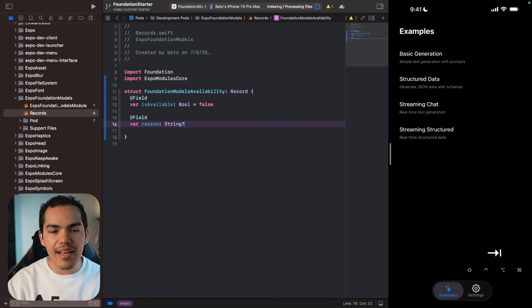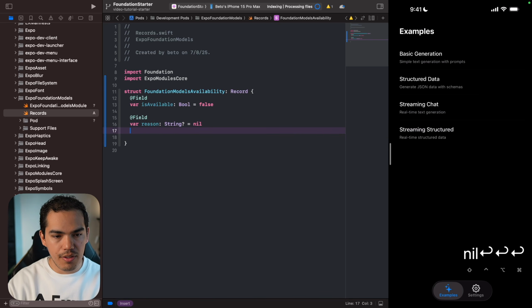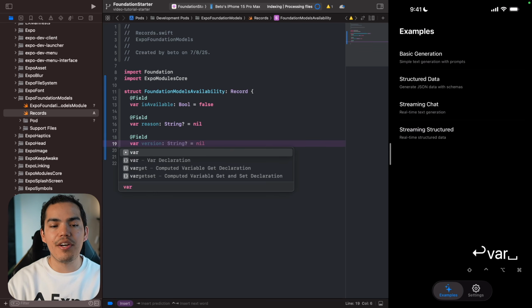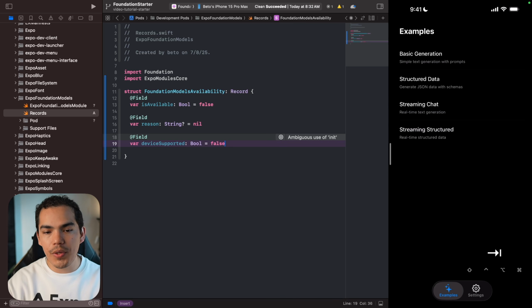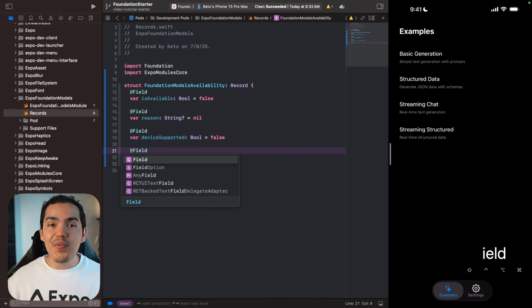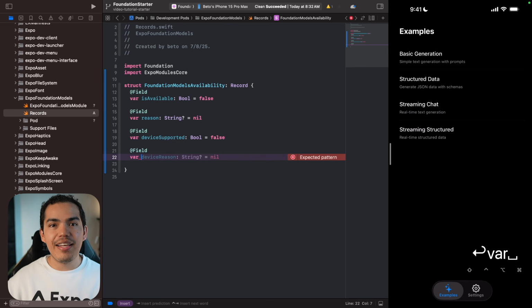And this could be an optional string. And I'm going to initialize this to be nil. Let's define more fields. We can have a variable like device supported, which is a Boolean. We can initialize this to be false, and we can even do more complex things. Let's declare a variable that is going to return the operating system version. So let's call this OS version.